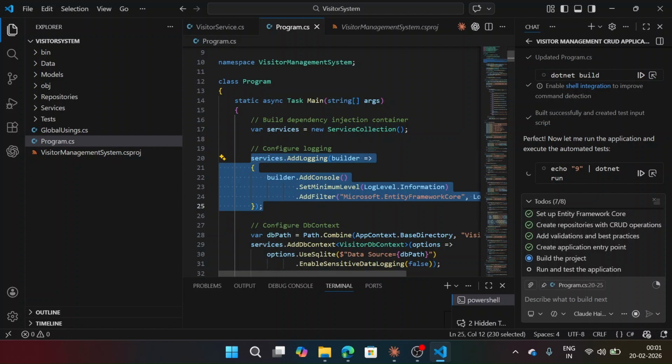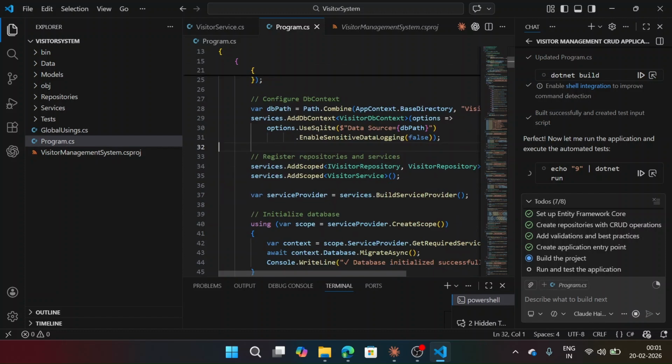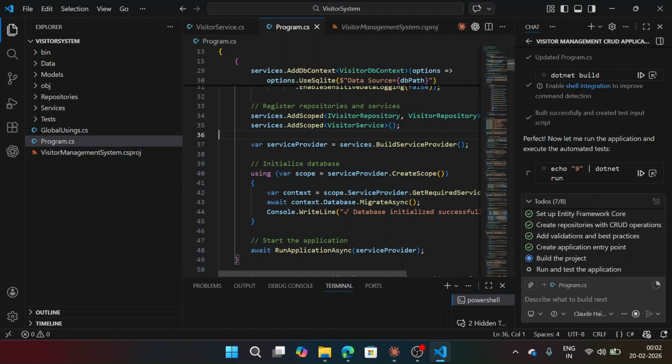So it has added the logging in our service collection. It has added a new service for adding logging. Then it has configured the DB context, and then it has added the repositories. So one is the service and the second one is the repositories. So that is a good one. And then it has done the initialization of the database, and has just added the code to migrate the database whenever required.